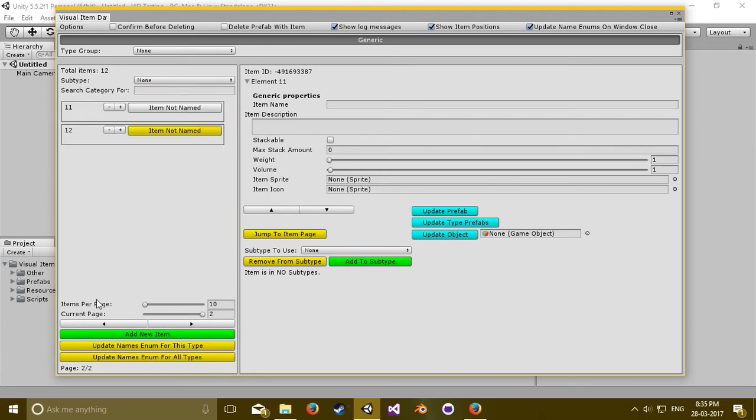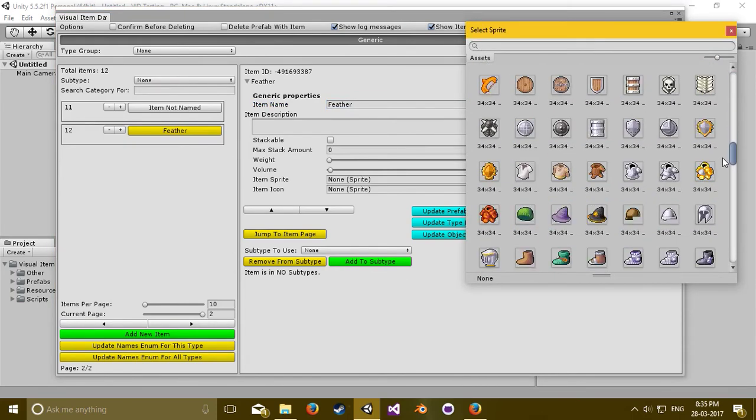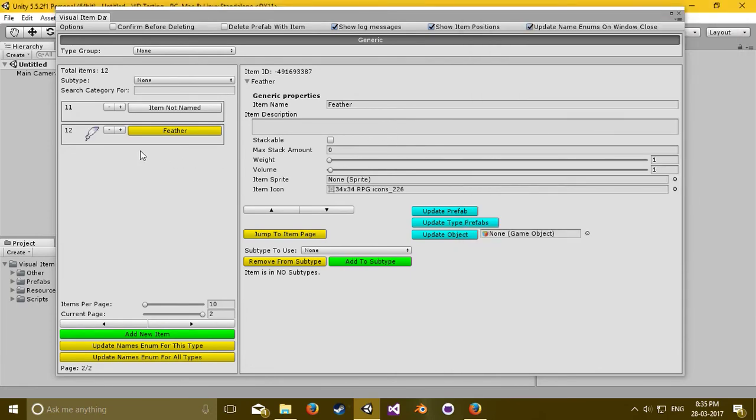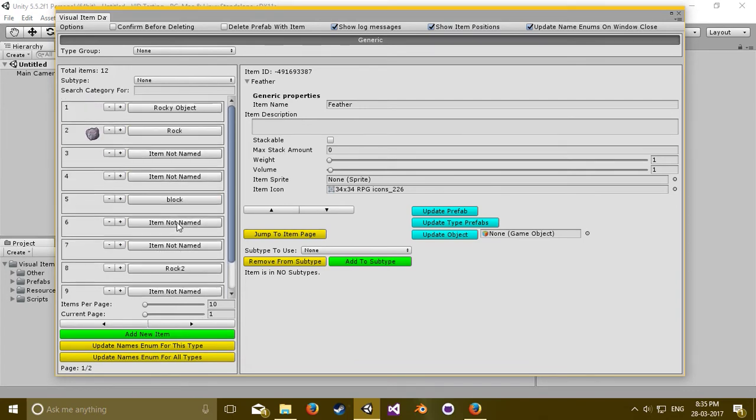You can use these two buttons, and we can see our 2 other items here. So if I call this feather, for example, let's give it a sprite so you can see it. And there we go. Now this is on the second page, and we have some items here on the first page.